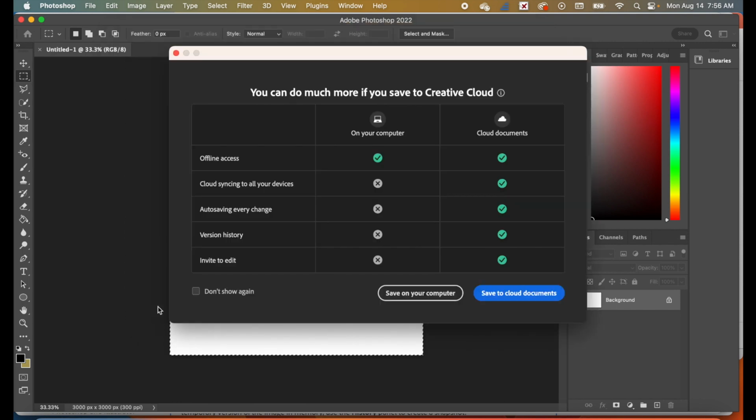Click on your computer. This is probably the box that pops up for you first. You can click Don't Show Again and save on your computer to minimize time of having to deal with this pop-up, but I like to be able to show students, so I keep mine and click Save on Computer.